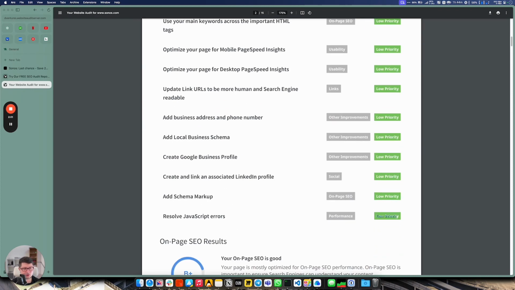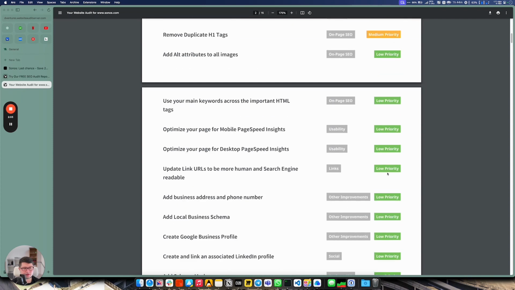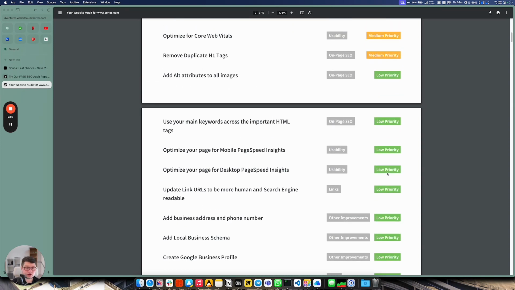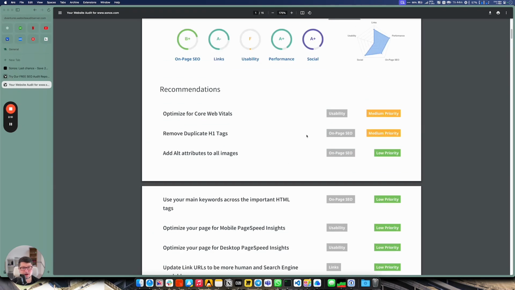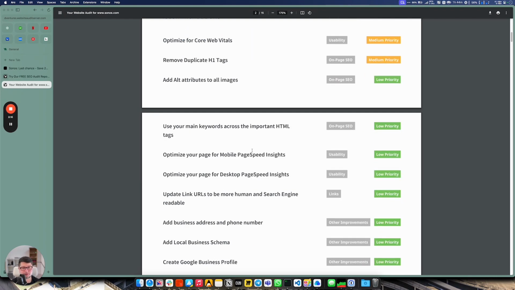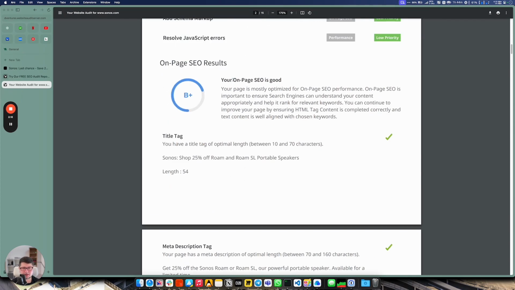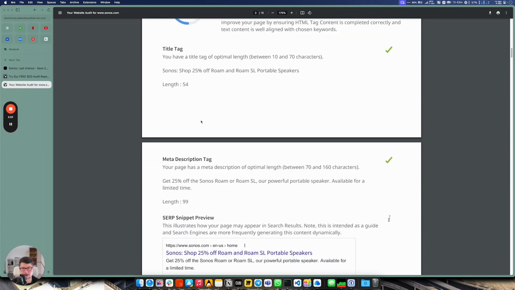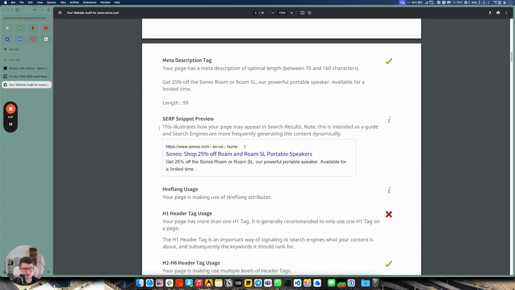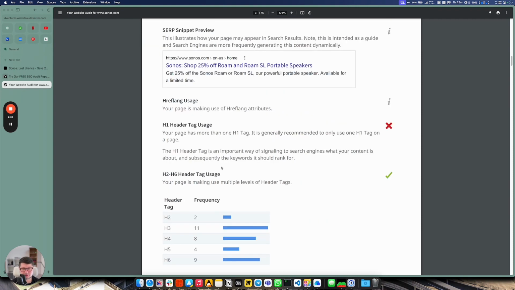And you will see how important they are. Low priority is obviously something that you should be able to fix if you have the time and the resources. High is something you should definitely fix ASAP. And medium priority is something you should fix soon. Here you have a summary of the on-page SEO. Title tag, all good. You can see here a preview of your SERP results.